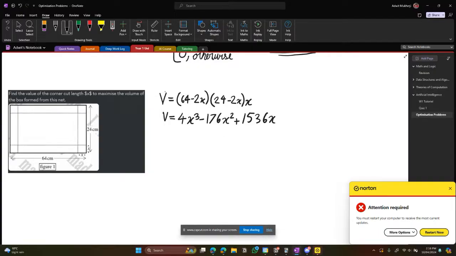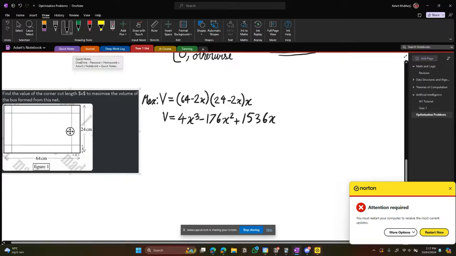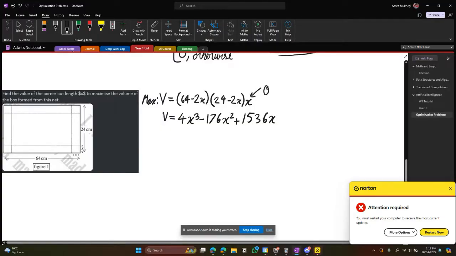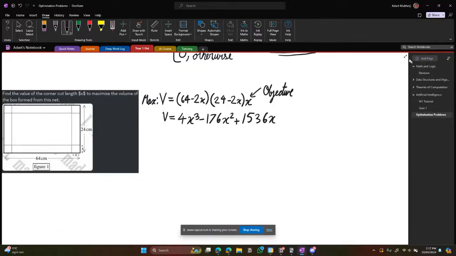So initially, we need to write our objective function. So we want to say max, like maximize. I'm going to move this image away a little bit. Okay. So we want to maximize V, which is volume. So this is the objective. What are you saying, Shay? Oh, right. There we go. Cool. Objective.